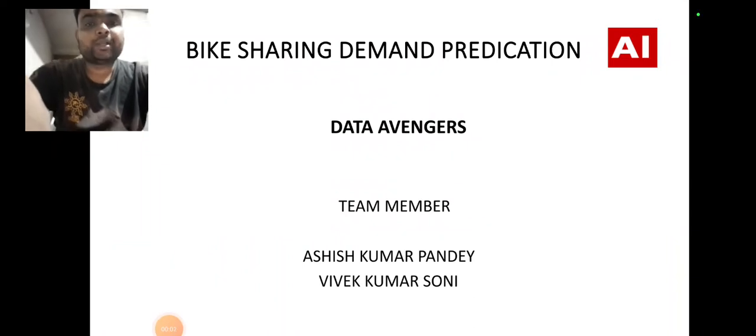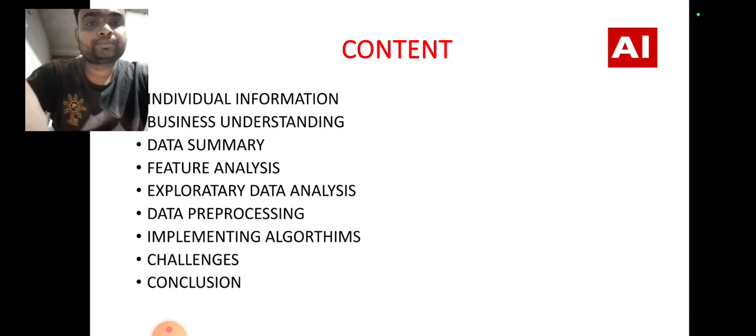Ashish Kumar Pandey, and today I am presenting my project, Bike Sharing Demand Prediction, which is supervised ML, coming under regression. Team members are Ashish Kumar Pandey and Vivek Kumar Soni. The contents are individual information, business understanding, data summary, feature analysis, exploratory data analysis, data pre-processing, implementing algorithm, challenges, and conclusion.